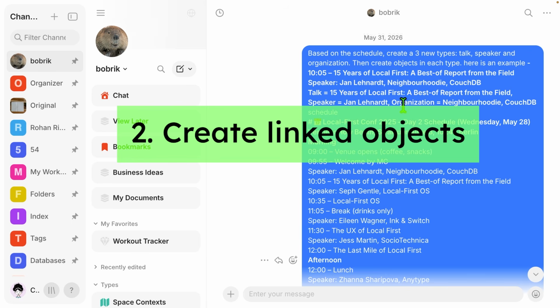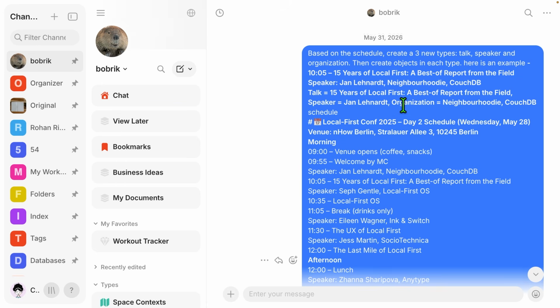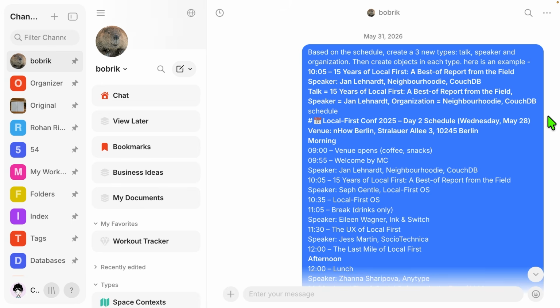The next thing I want to show you is how I used Bobrick to create a bunch of objects based on a schedule. And it linked all of those objects together, saved a ton of time. Basically, I recreated another video that Anytype has when the MCP Model Context Protocol came out in 2025. They showed an example where they had a schedule and they were able to create a bunch of objects just from a text prompt.